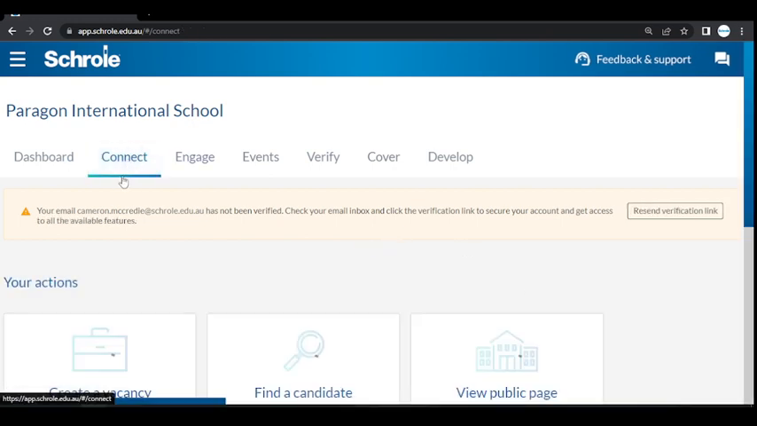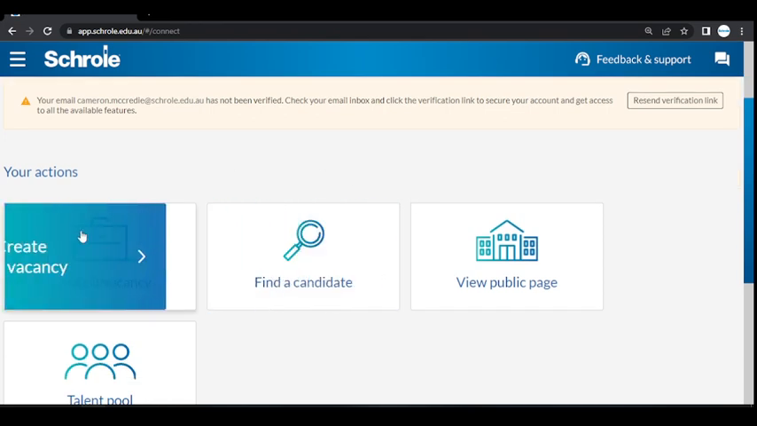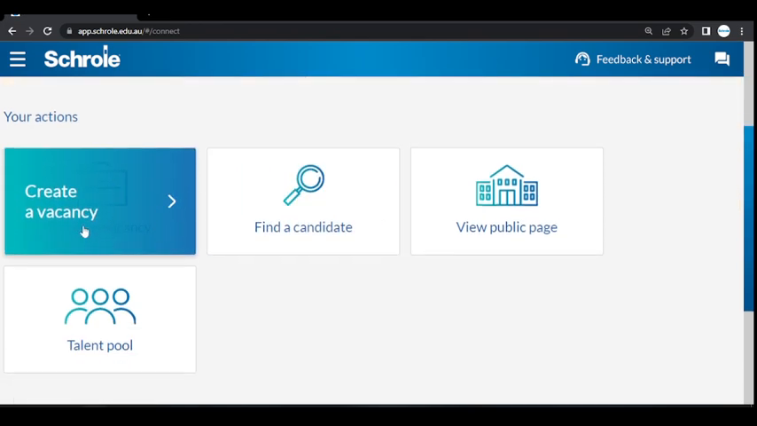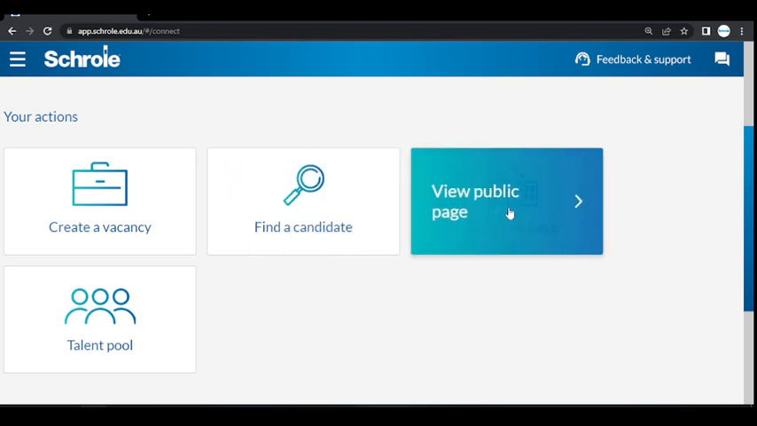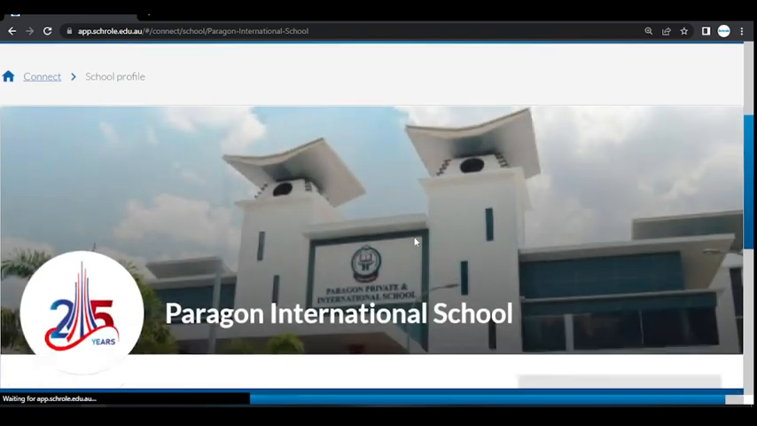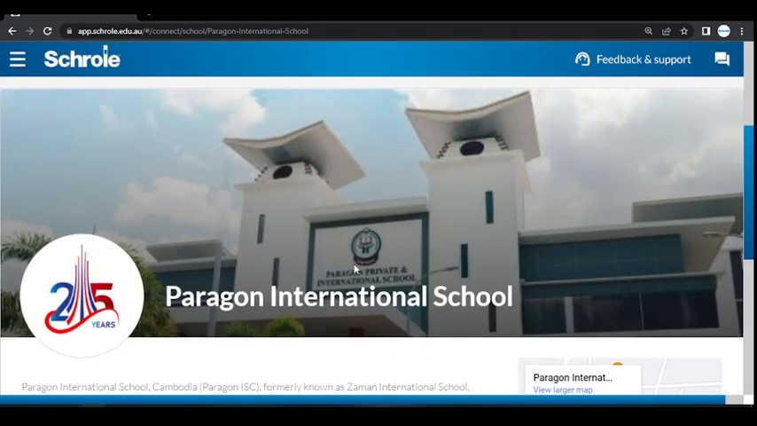I'm going to jump back into the Connect area. So in Connect, this is where we post the vacancies. This is where we make jobs available so that the people on the Scroll platform can go ahead and start interacting with those jobs. So what we've got here is the ability to create a vacancy. We can also search for candidates. We can have a look at our public page, which is what we were just on.